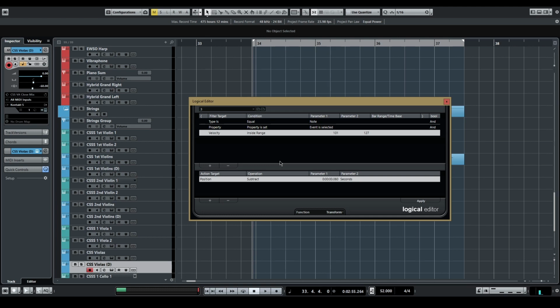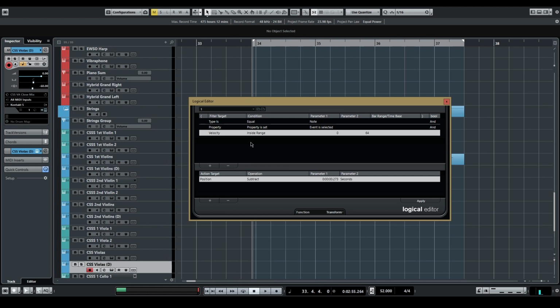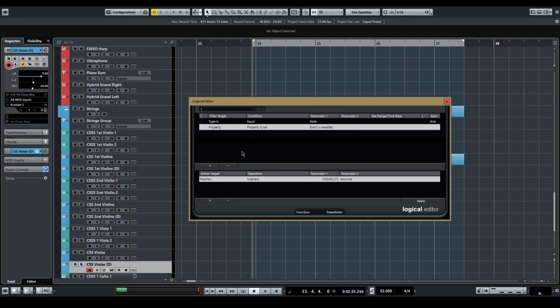Nevertheless, for libraries in which simply note overlap is the best way to trigger legato transitions, we'll need to make one last preset in the logical editor. To save time, load up the very first preset we saved for the slow legato transition. If you follow the instructions for multiple legato speeds, we'll need to remove the third row added to the top half of the logical editor as it's not needed anymore.